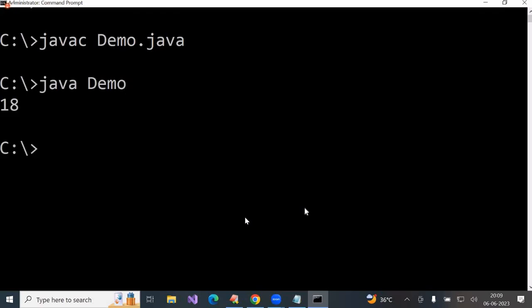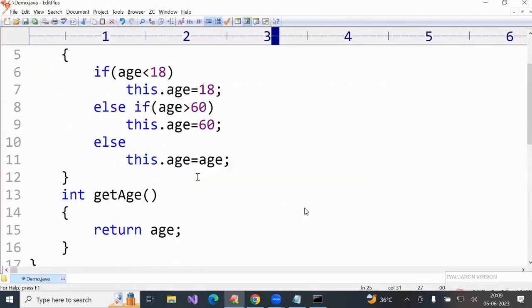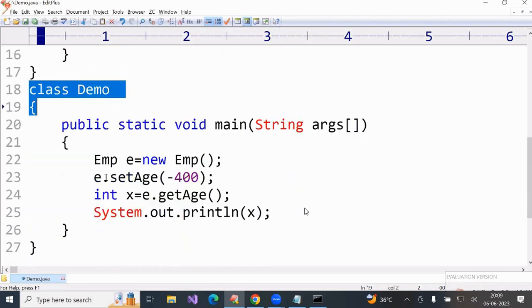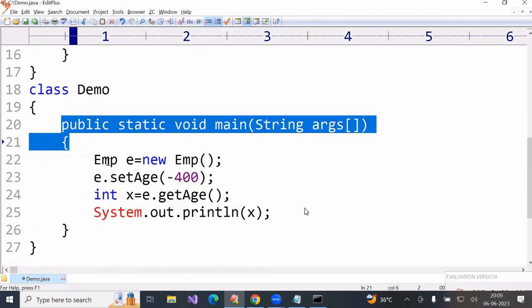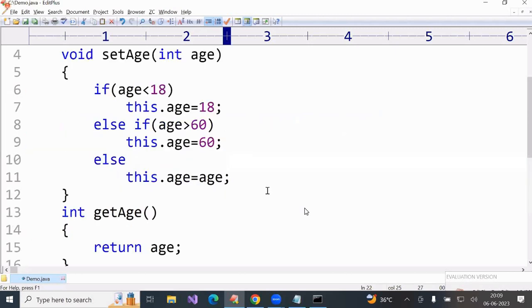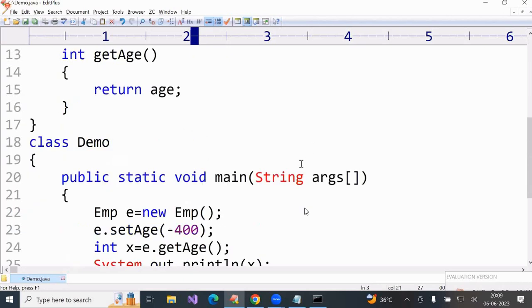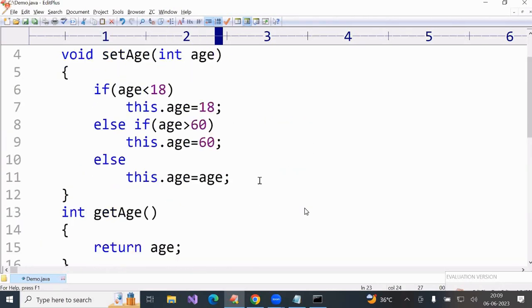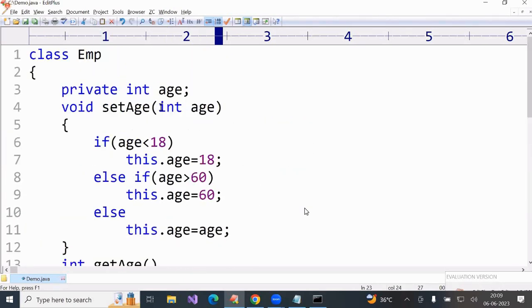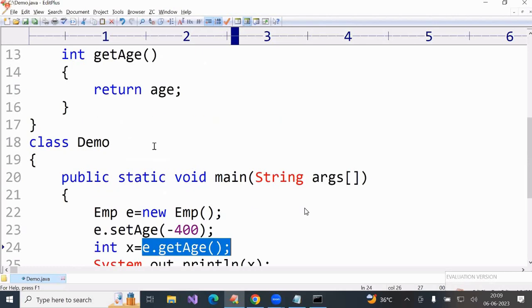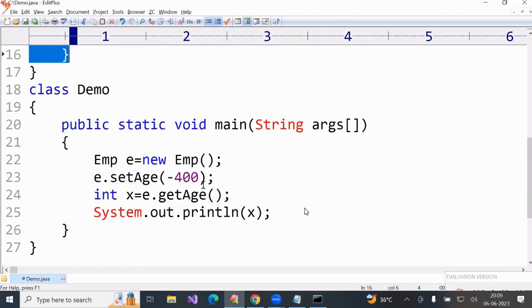Now, first the Demo class is loaded, the open brace is executed, the main method is called, the open brace is executed, the object is created, then memory is allocated to the instance variable and the value 0 is stored. e dot setAge(-400) is received, -400 less than 18 is true, then age equals 18. e dot getAge will return age, 18 comes, 18 is stored, 18 is printed.